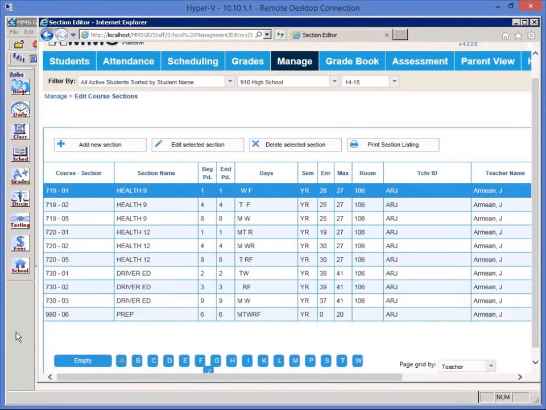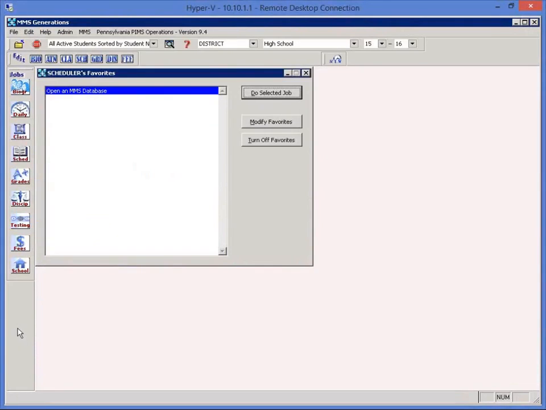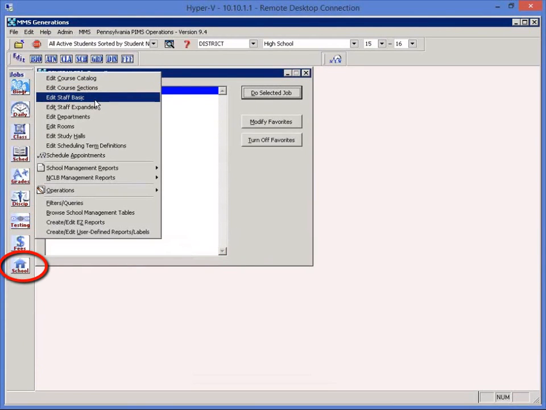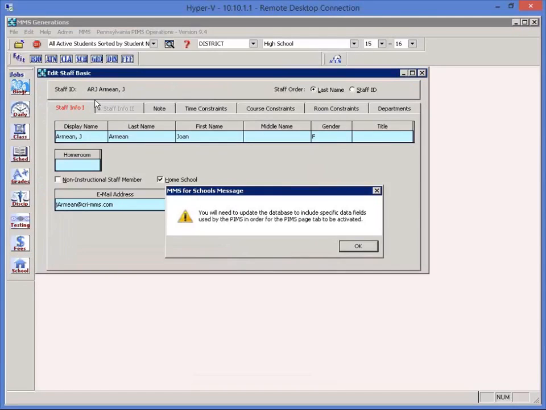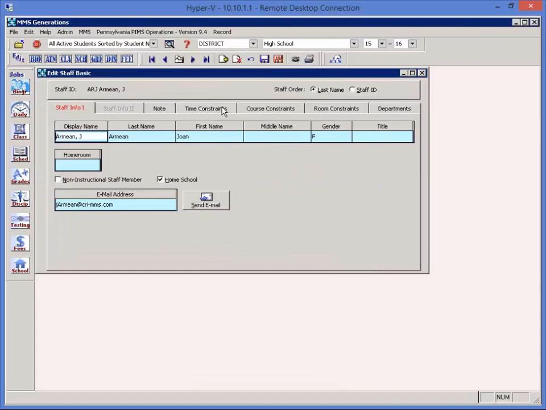Then I can come into my generations and go to school, edit staff, either basic or expanded. The advantage of the basic is it gives me the ability to come in and find out what's going on. The basic doesn't have Staff Info 2, which has their certification and that sort of information, and it also does not include the address. So I really don't need that information in order to do my constraints.